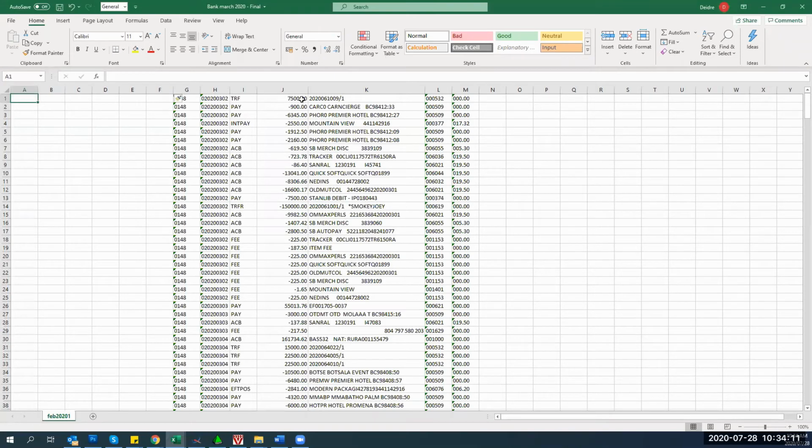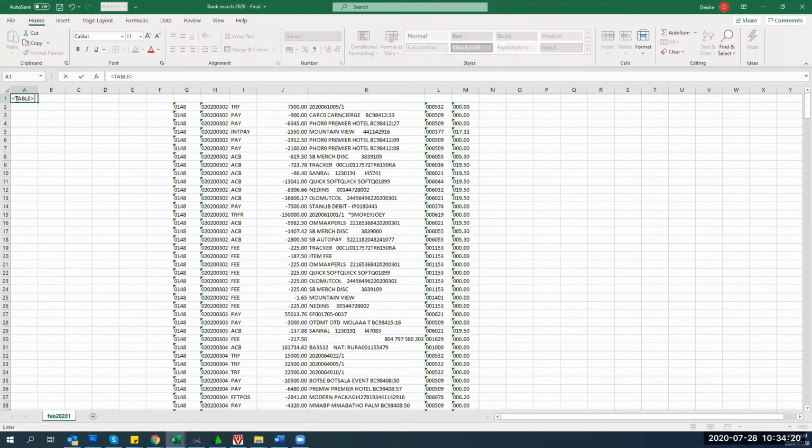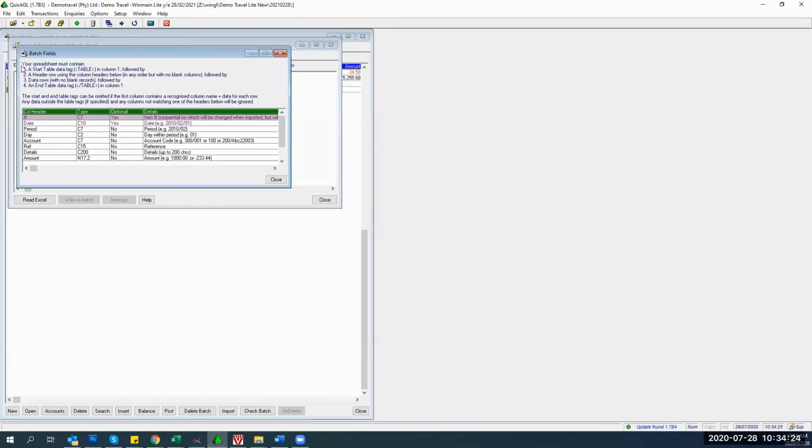Okay, I can't put the table here because I actually have an amount in here. So what am I going to have to do? I'm going to insert a line, and I'm going to put in that table. Table in. Yes. Okay. Step 1, check. Step 2, it's talking about headers again.